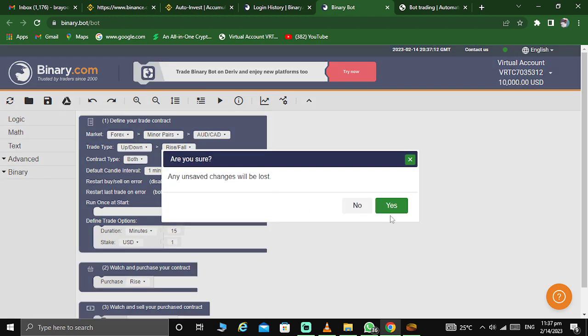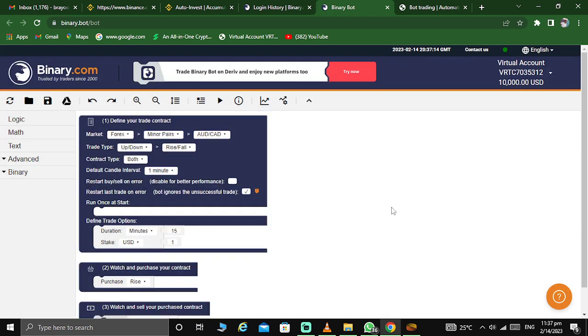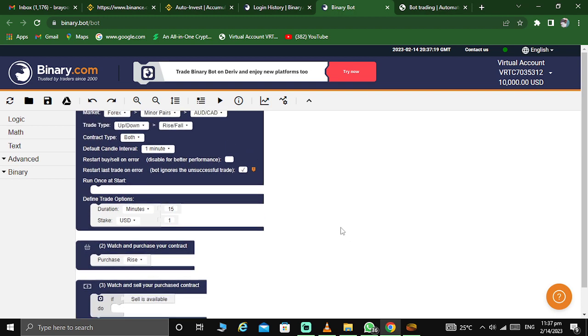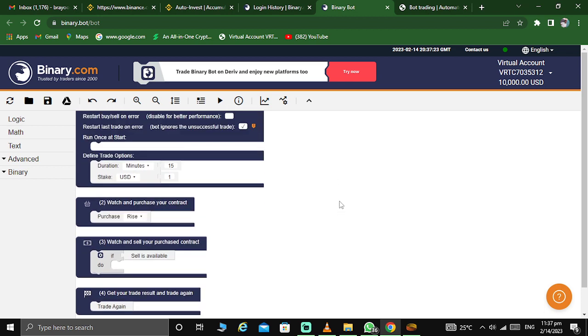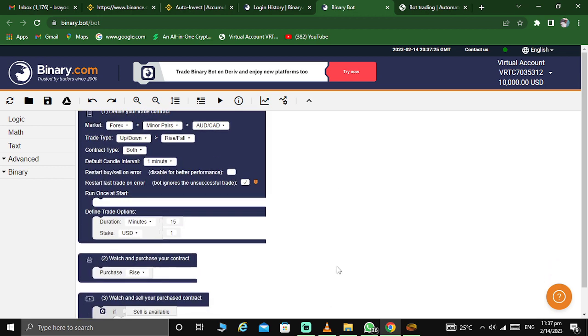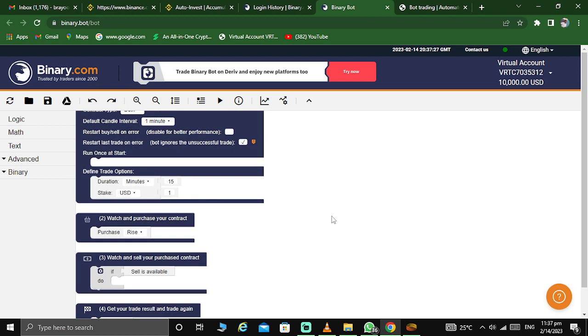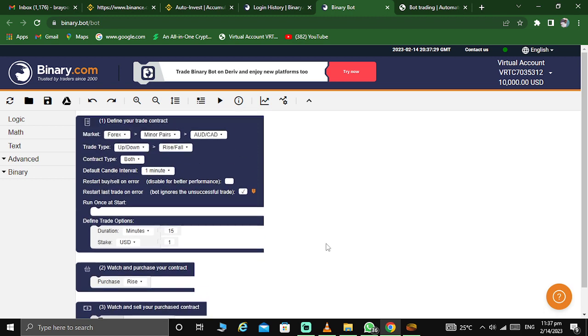So let me reset all these things. Everything here is reset. If you open a binary account, this is the board that is normally there. This is the default board. It doesn't have any setting. So quickly, I'm going to use this default to show you how to add Martingale split feature.